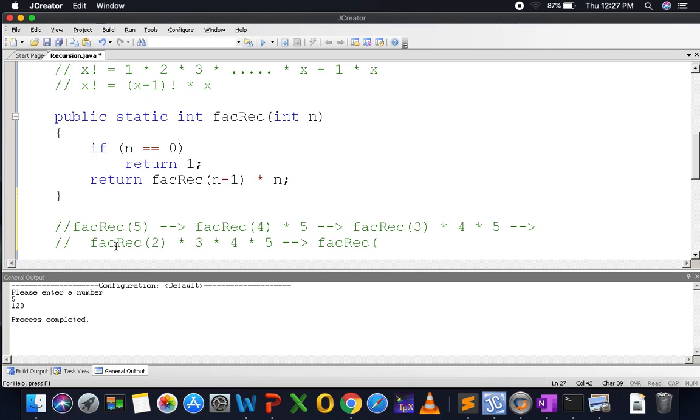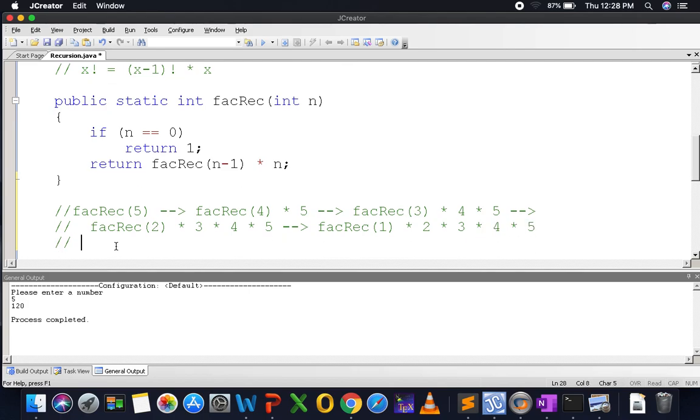Factorial rec of 2. Okay, 2 is different than 0, and that's why I will go and calculate the factorial rec of 1 times 2 times 3 times 4 and times 5. Now last but not least, I will go and calculate the factorial rec of 1. Factorial rec of 1 is equal to factorial rec of 0 times 1 times 2 times 3 times 4 and times 5 in this case.